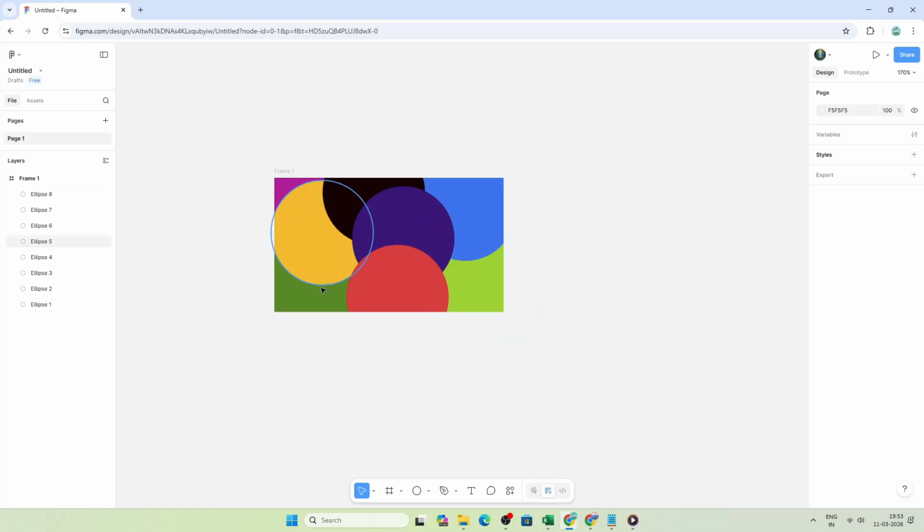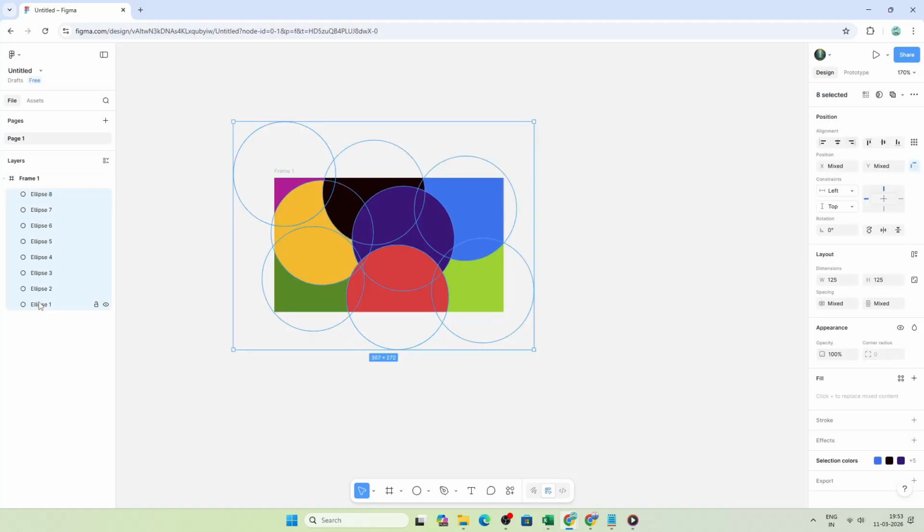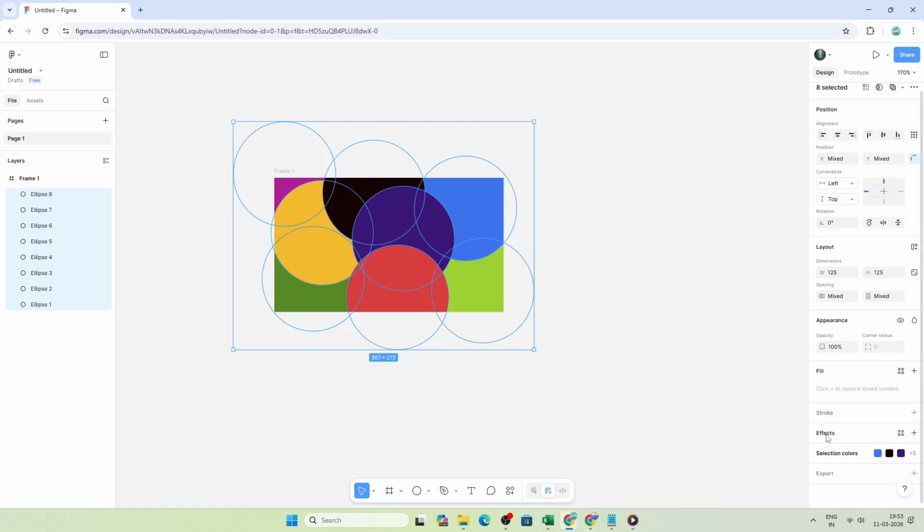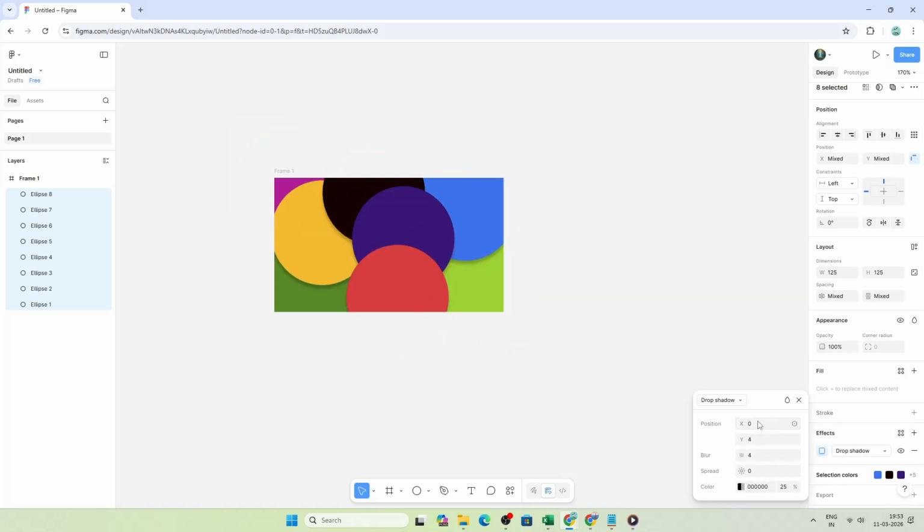When you are happy with the placement and colors, select all the circles. You can drag to marquee select them, or use Shift-click to add them to your selection. In the right-hand panel, find Effects. Click the plus icon and choose Layer Blur.